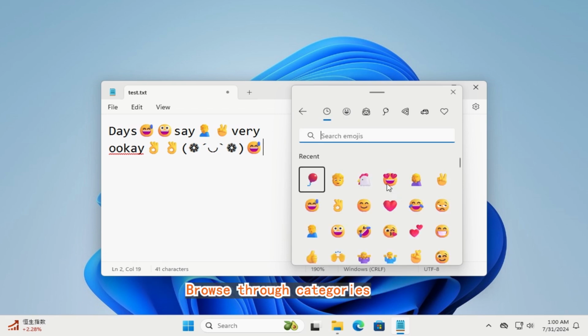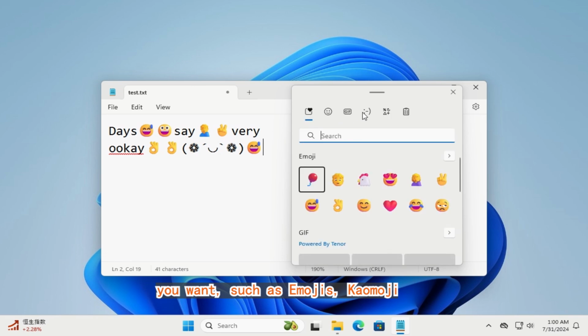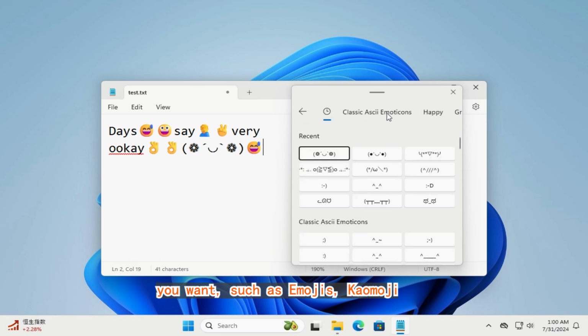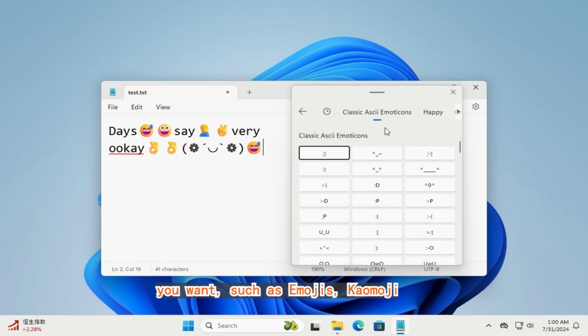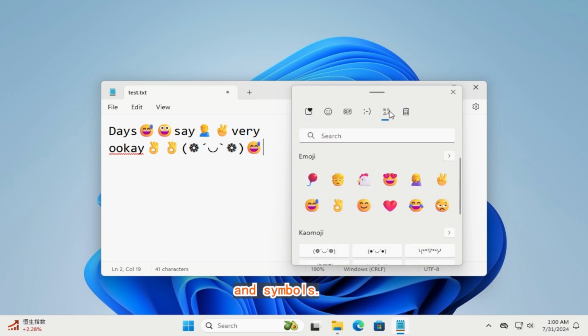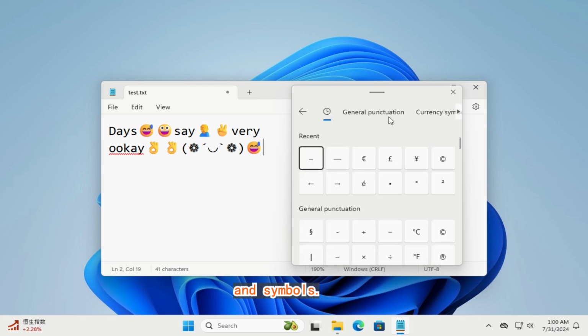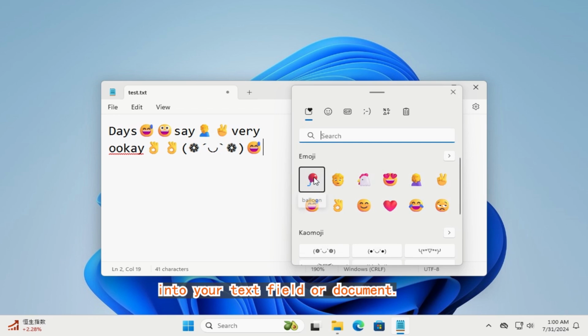Browse through categories or use the search bar to find the emoji you want, such as images, kaomoji, and symbols. Click to insert into your text field or document.